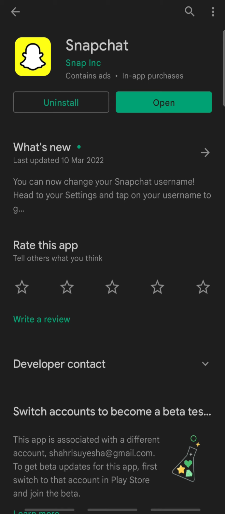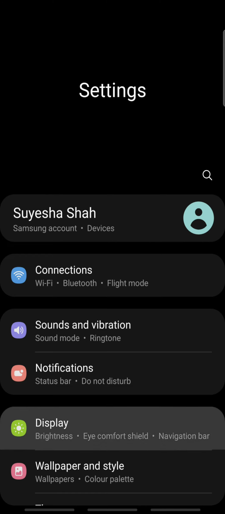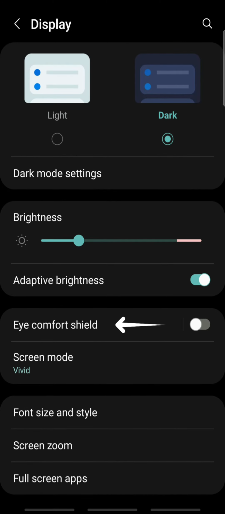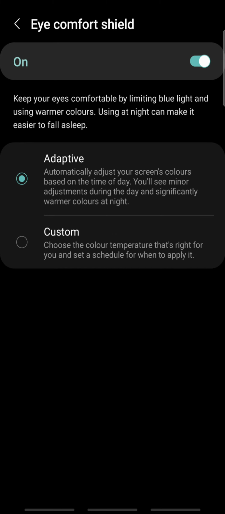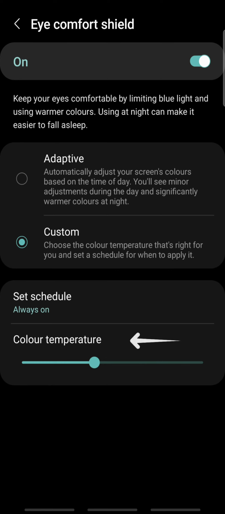If the app appearance is still not showing, go to your device settings and tap Display. Here, toggle on Eye Comfort Shield and tap on it. Next, tap Custom to adjust the shield and drag the indicator to suit your preference. It is not dark mode, but your eyes will be protected.